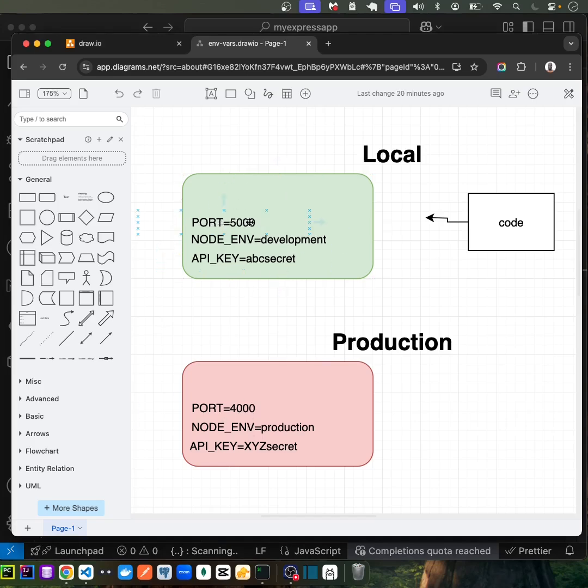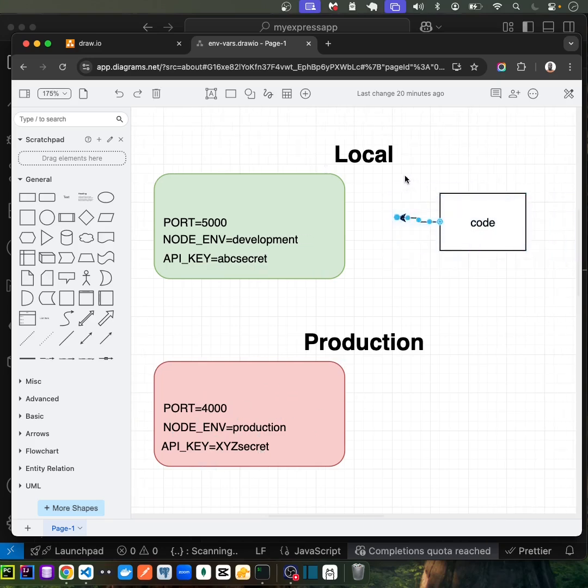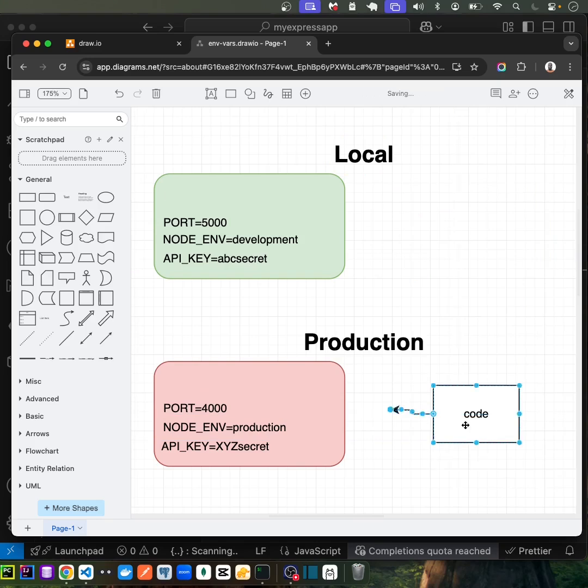For example, port is 5000. We have 4000, but it doesn't matter in our local. Port is 5000, it is the development environment, and this is the API secret. In production it can be something else, but the same code is going to work.